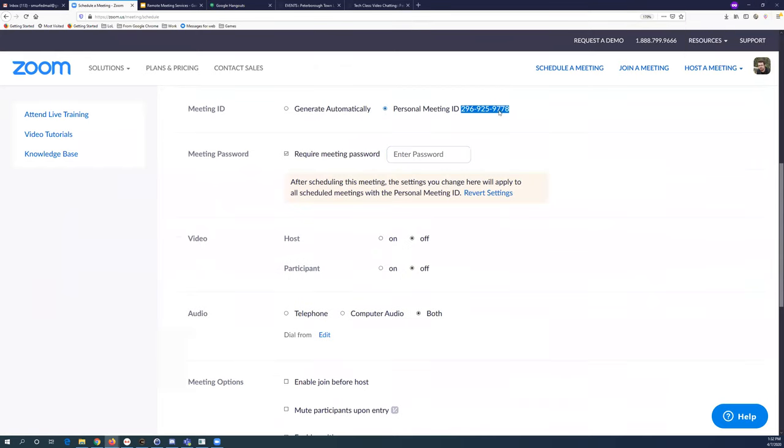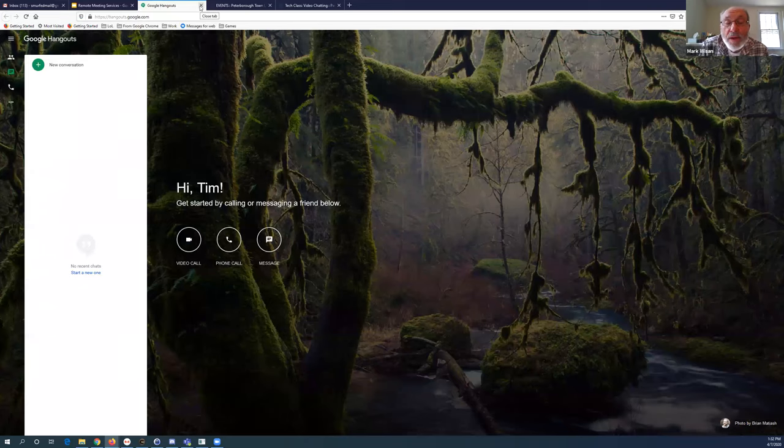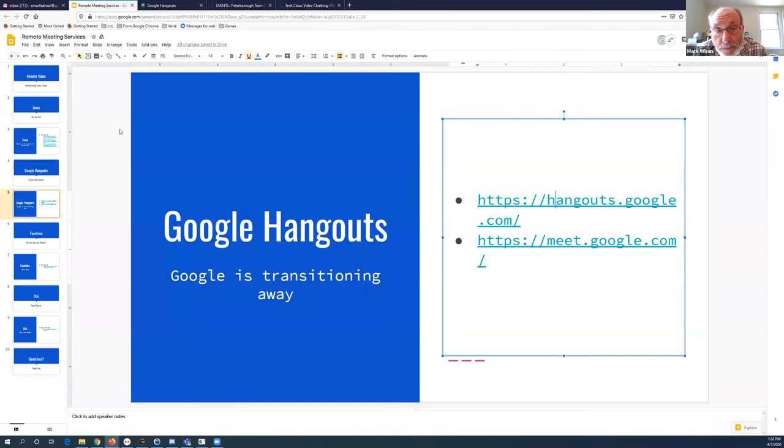So personal meeting ID and password. The idea is you send out an email to people that you want with the meeting ID and you let them know what the password will be. And yeah, when you have the meeting, you can copy that invitation and just paste it into an email. It's very simple.